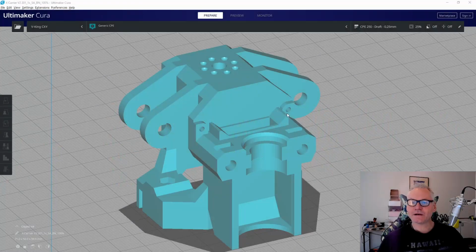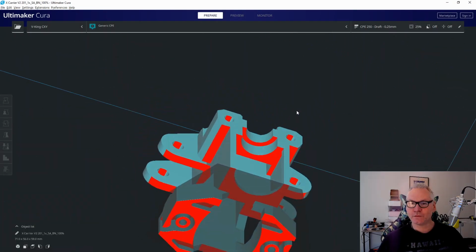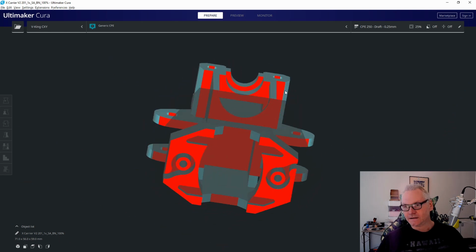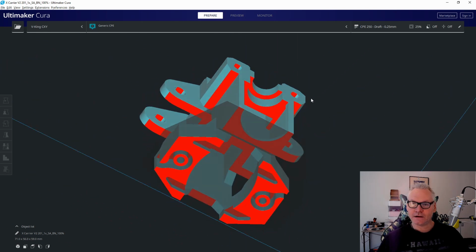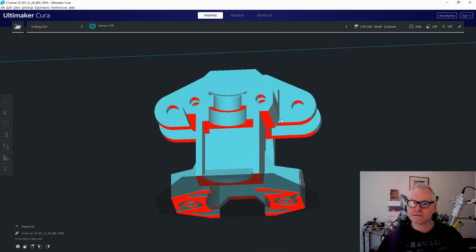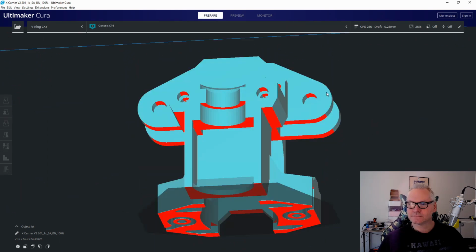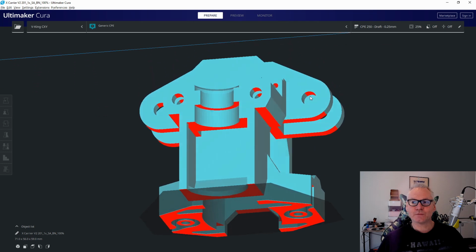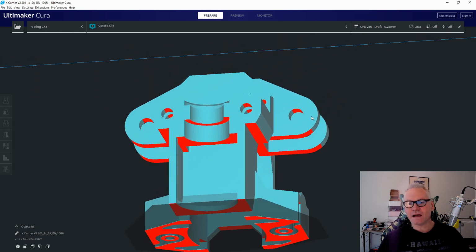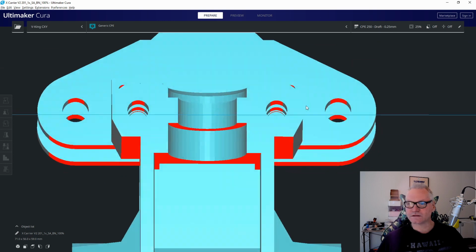So here is the part I've chosen. This part needs to be printed with supports all over the place. It has a lot of internal bridging which needs support. The color red on this part indicates where we need support. Not all of these red marks need support. I'm gonna use support blockers so that we don't have to pick out supports, like inside the holes and whatnot.